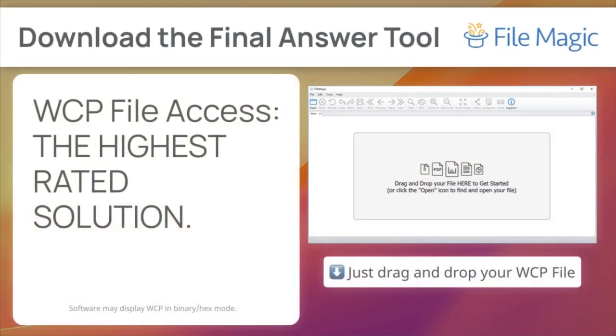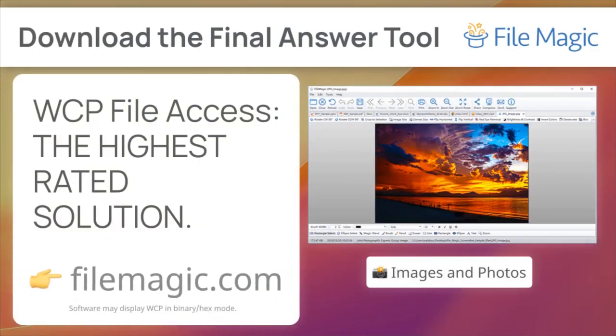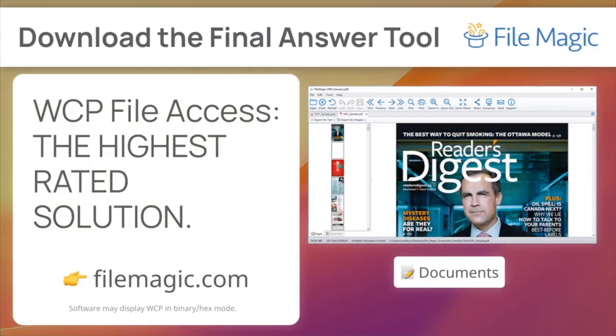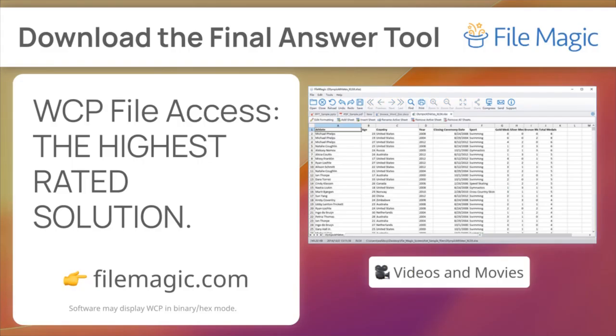When even the specialized programs couldn't crack the file, the issue is beyond simple fixes. FileMagick is the next step, a powerful universal program designed to read the hundreds of formats that frustrate Windows.